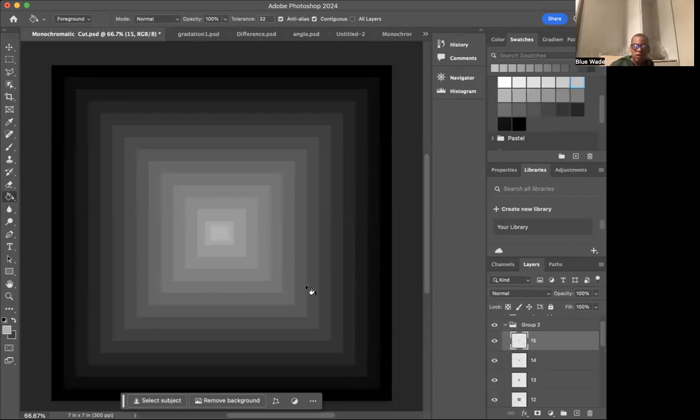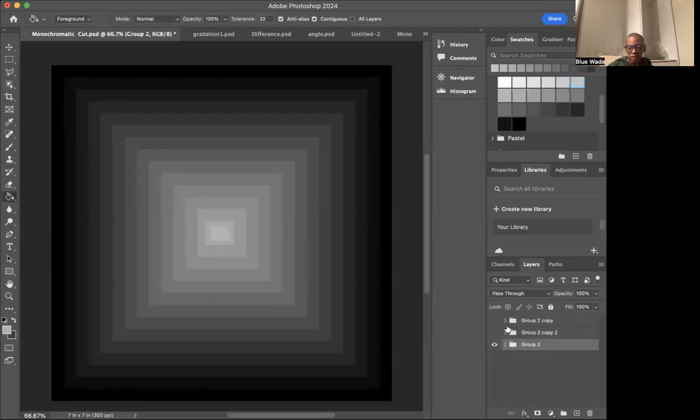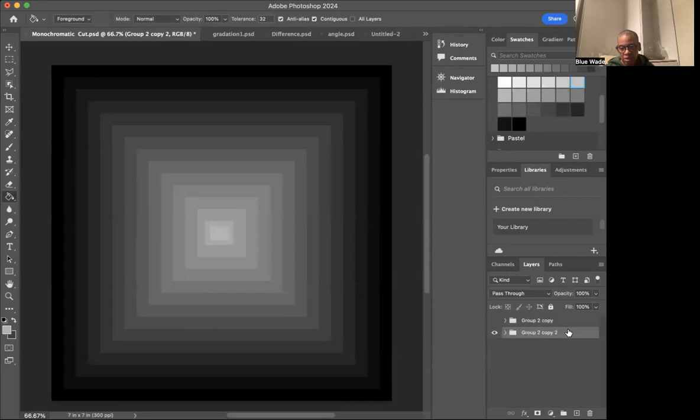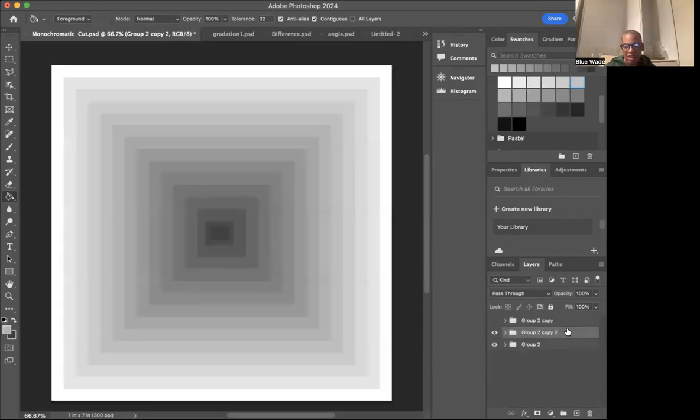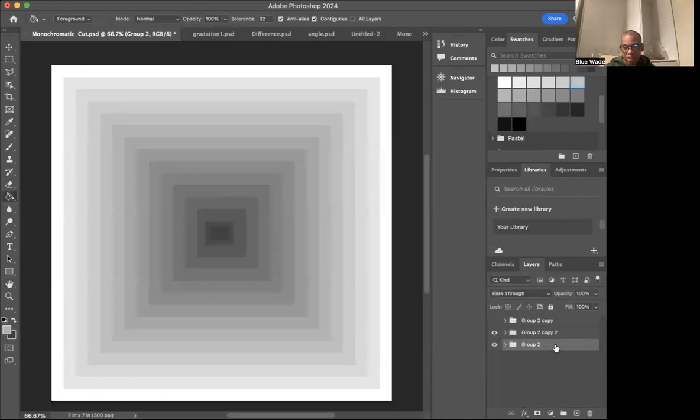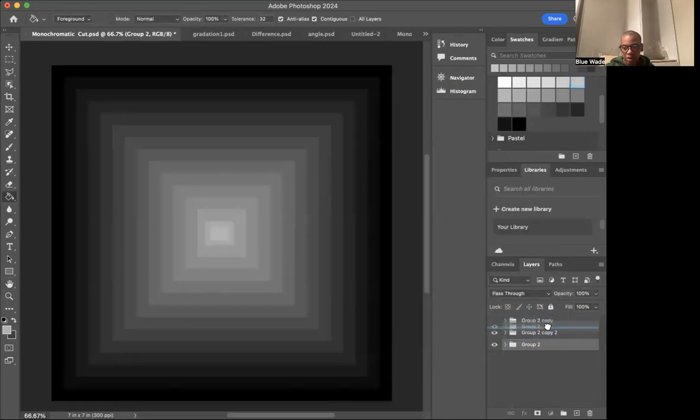Okay, so now I have both groups. I have from dark to light, and I have from light to dark. What I'm going to do now is duplicate. Well, I'll show you the way I did the first one. I didn't mean to drop it in there, so I'm going to cancel this. Put it right on top.